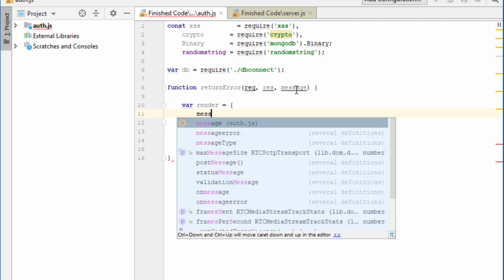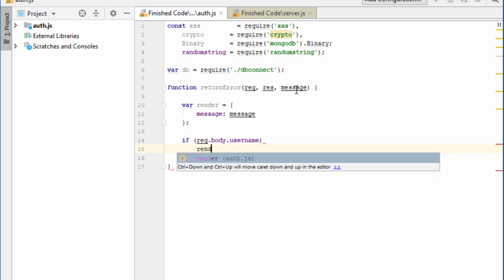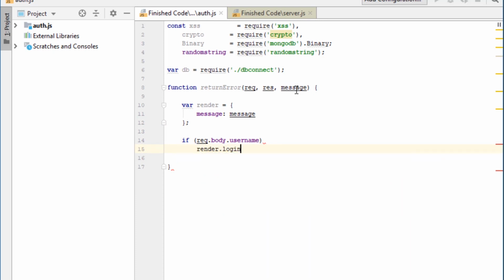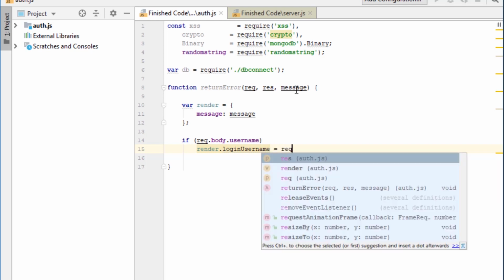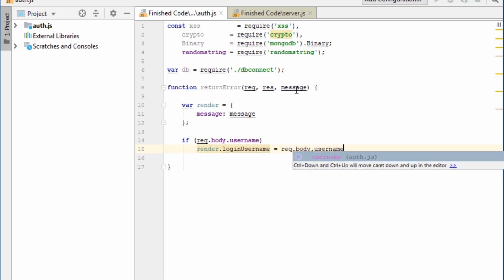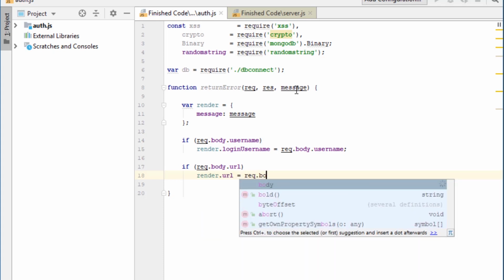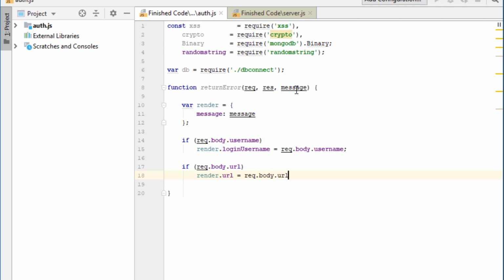And we're going to have the message, which will be passed as a parameter. And if the username is set in the request, then render.login.username is equal to req.body.username. And then if there's a redirection URL, then we need to also copy that over and render it on the page for the second time.